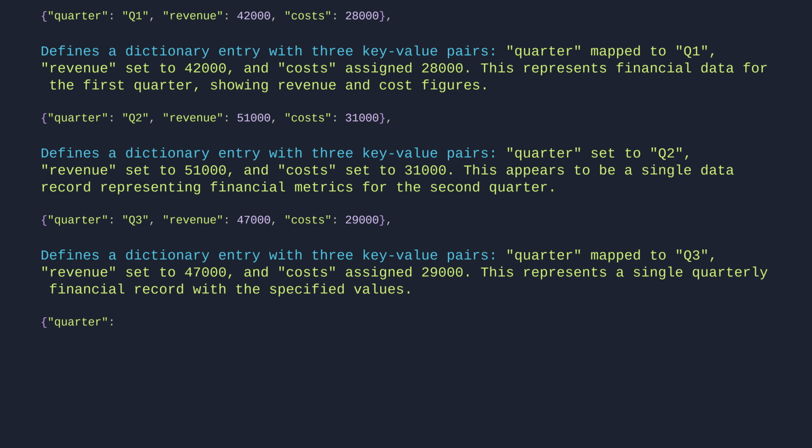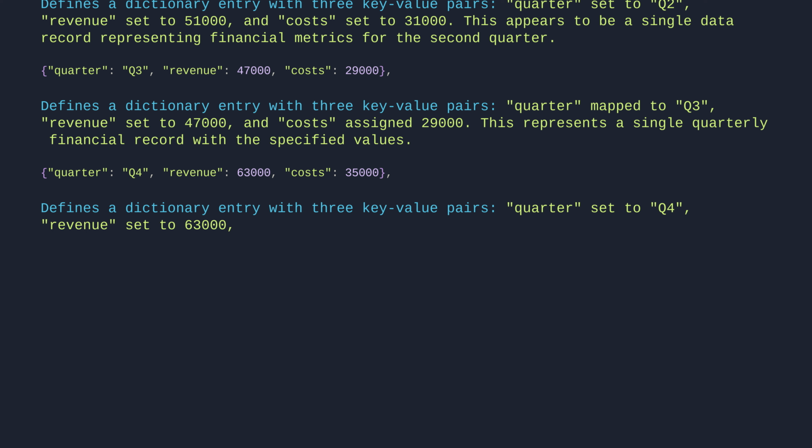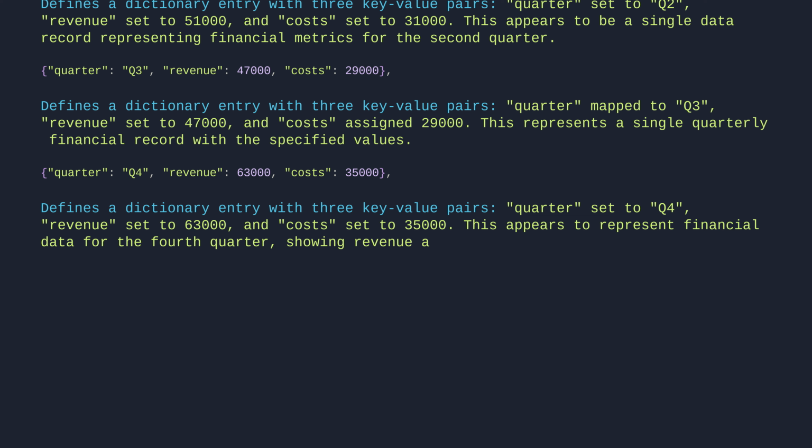Quarter, Q4, revenue, 63,000, costs, 35,000. Defines a dictionary entry with 3 key value pairs. Quarter set to Q4, revenue set to 63,000, and costs set to 35,000. This appears to represent financial data for the fourth quarter, showing revenue and cost figures.